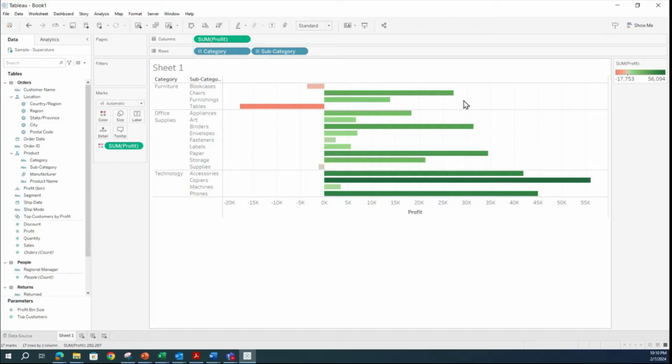So you see how systematically this whole visualization is arranged. There are three different categories: furniture, office supplies, and technology, and then systematically listed subcategories within each of them, laid out in this horizontal bar visualization. So technically, this completes our first visualization, our first sheet.